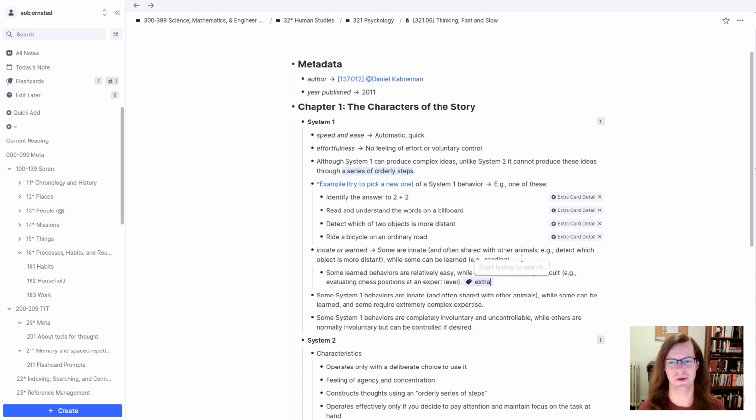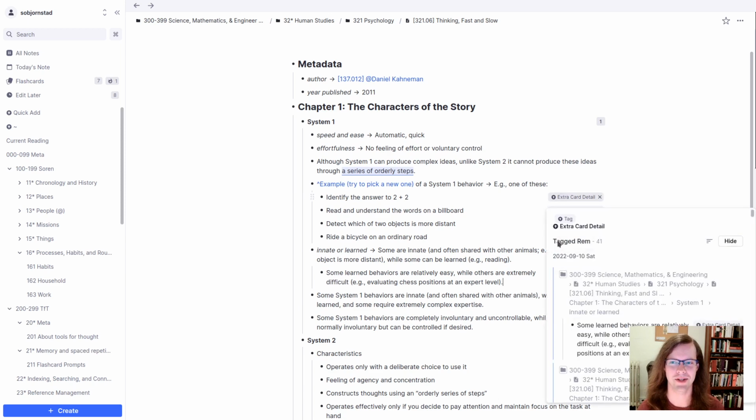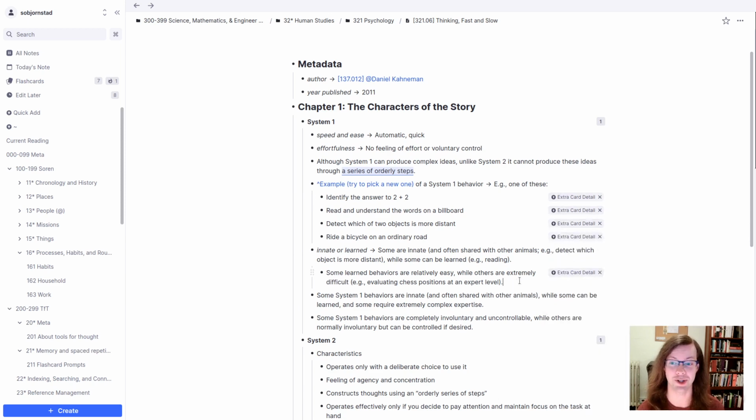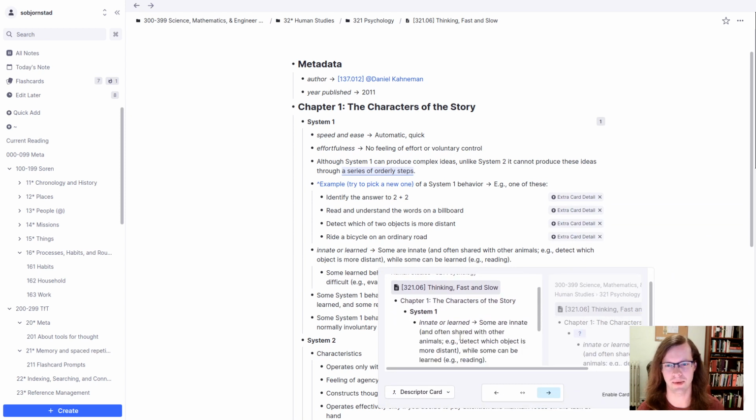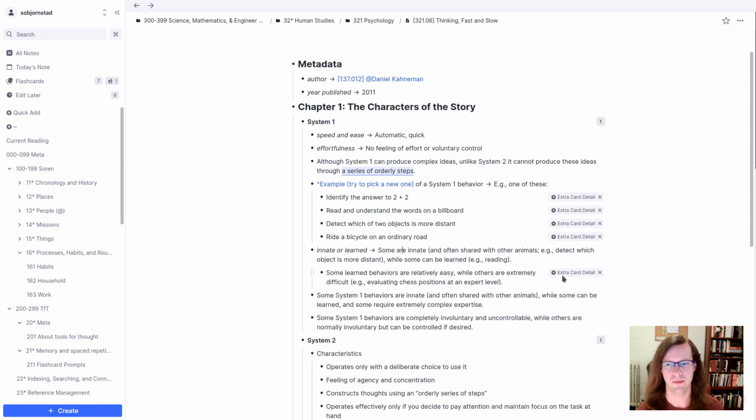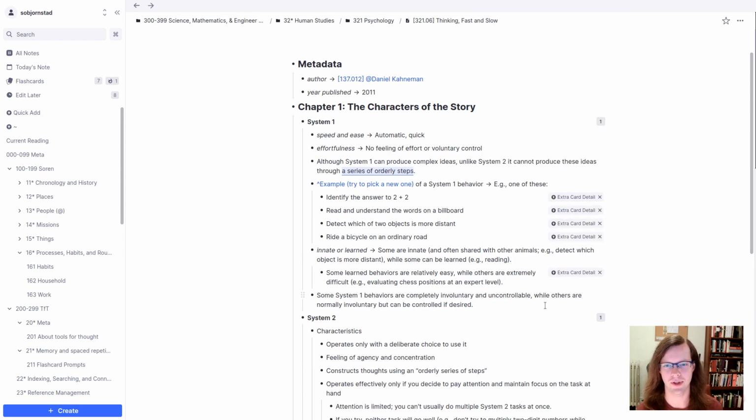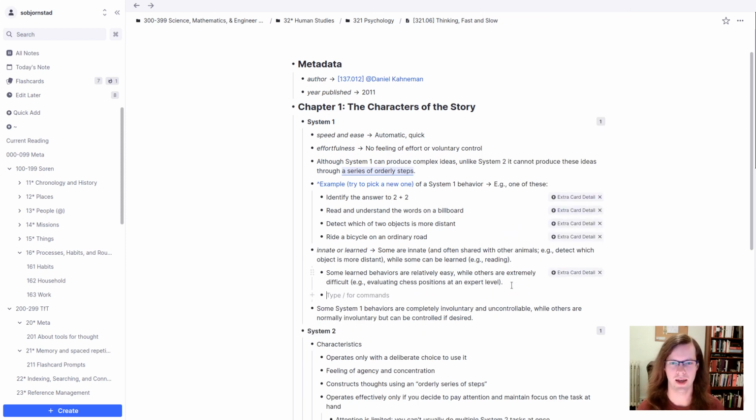And then again, I'm going to do extra card detail on this. I don't usually use extra card detail that much. It's generally not a good idea to have a ton of stuff on the back of your card, but this is kind of a hack, so this is really the first time I've actually used extra card detail. And again, what that does is it just includes it on the back of your card underneath a little line there, when it's a sub rem or a child of the actual flashcard. All right, so we took care of that one. We'll delete that.